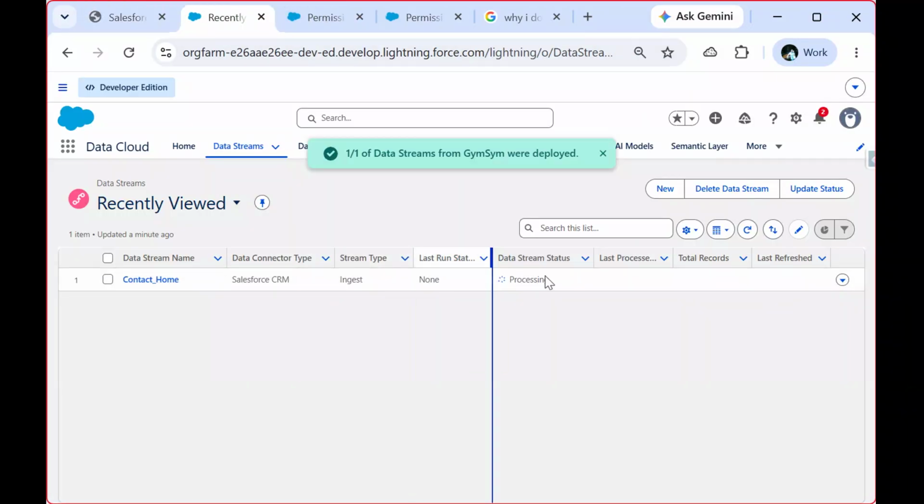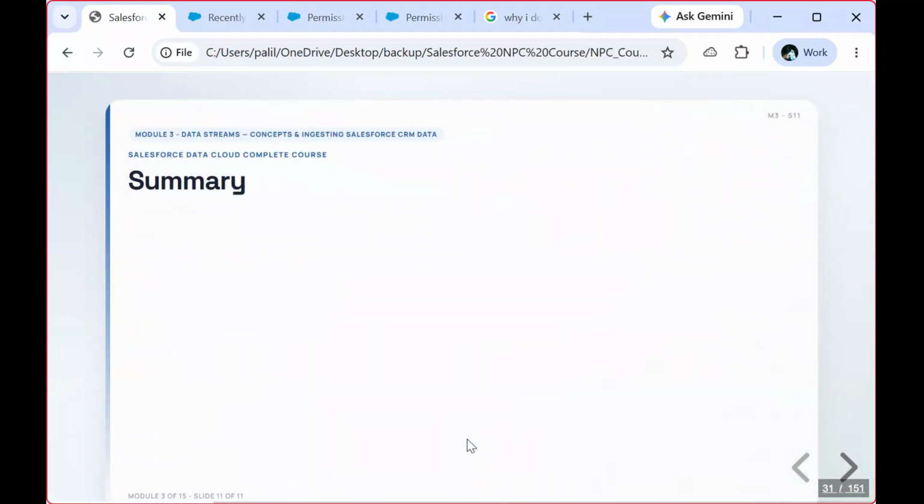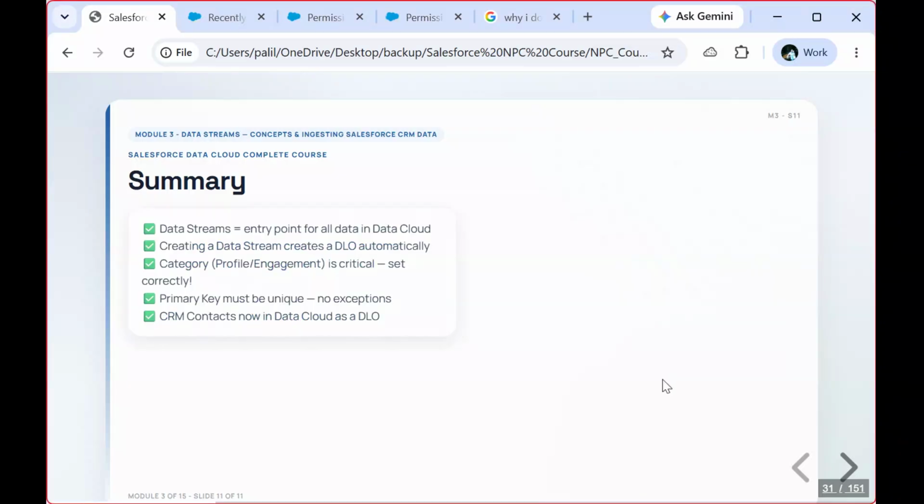It is still showing processing. So quick recap. You have just created your first data stream and brought CRM data into Data Cloud. Next up, we are going to bring in all four of ShopSphere's remaining data sources using CSV upload: e-commerce purchases, loyalty members, mobile app events, and in-store transactions. I'll see you there.